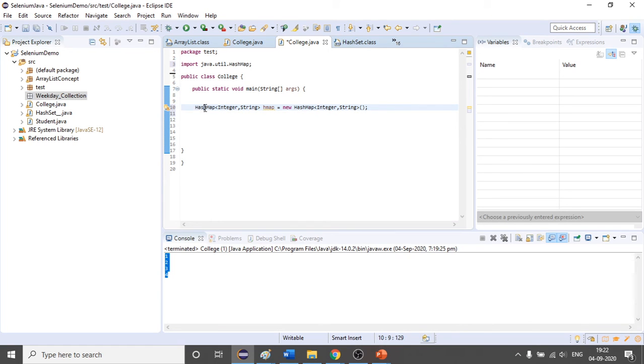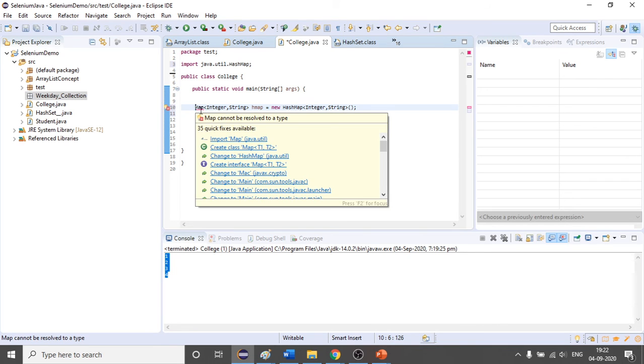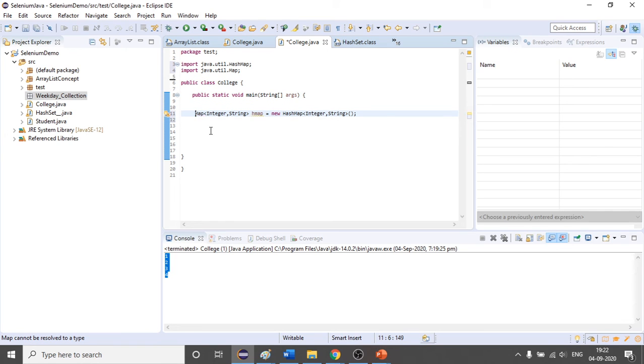I can also write it like this. Let me import, this is an interface. But what will happen is you will not be able to use all the methods present in this class which are not coming from this interface. It depends upon you how you have to write. If you have to use the methods which are not part of this interface, then you write HashMap here. So let me go with the HashMap here only.